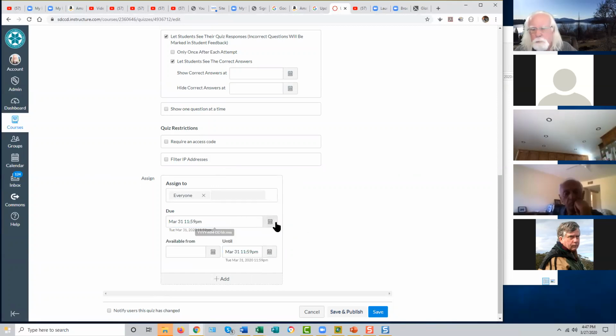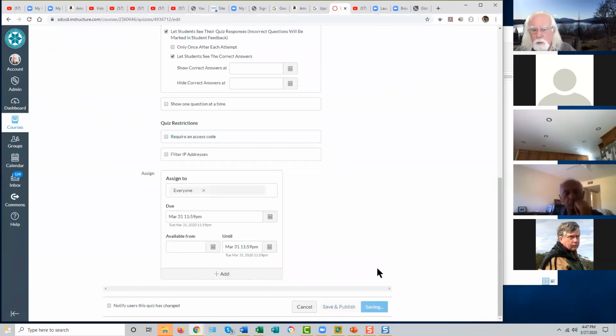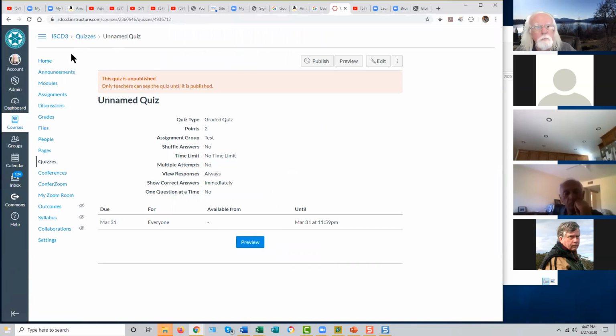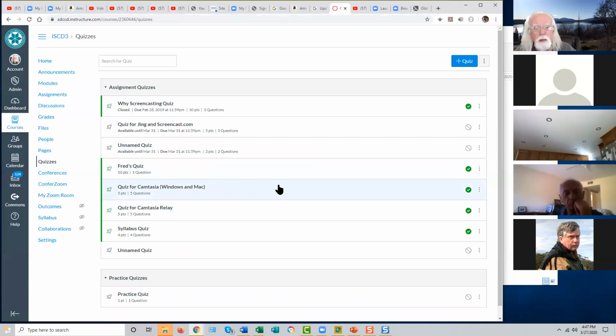And once the due date and time for the test has passed, the students can no longer get into the test. They can still see the link to it, but if they click on the link, it won't let them in. The only way you could prevent them from seeing the link would be to unpublish the test. Go into your quizzes tool and unpublish it by just unchecking that there.